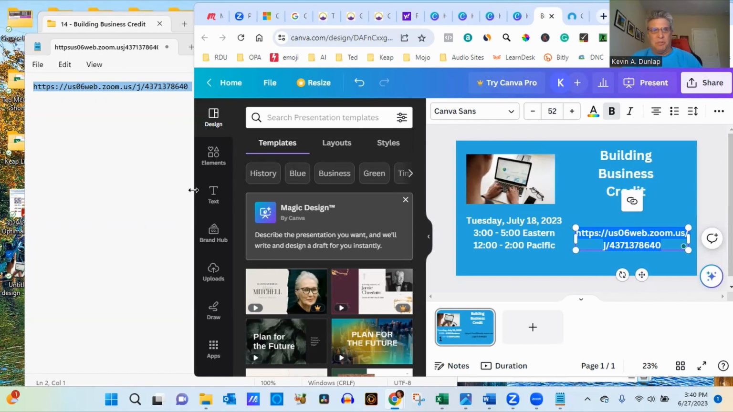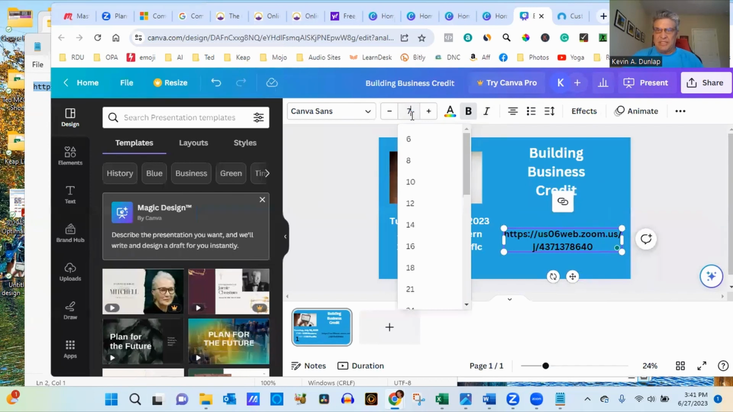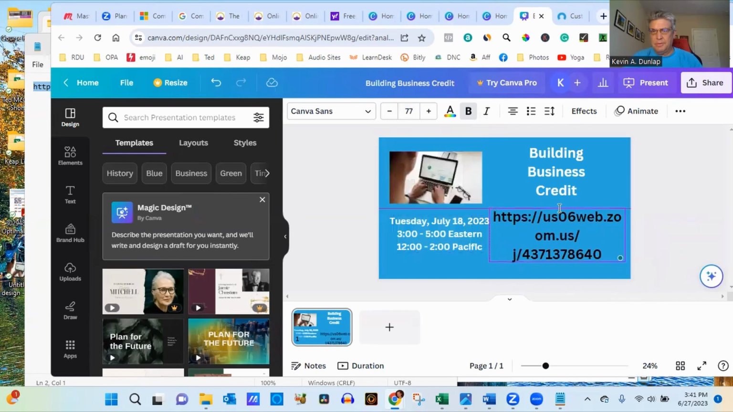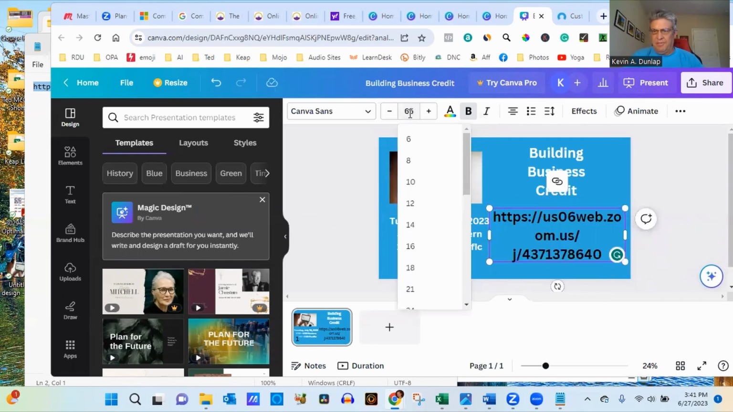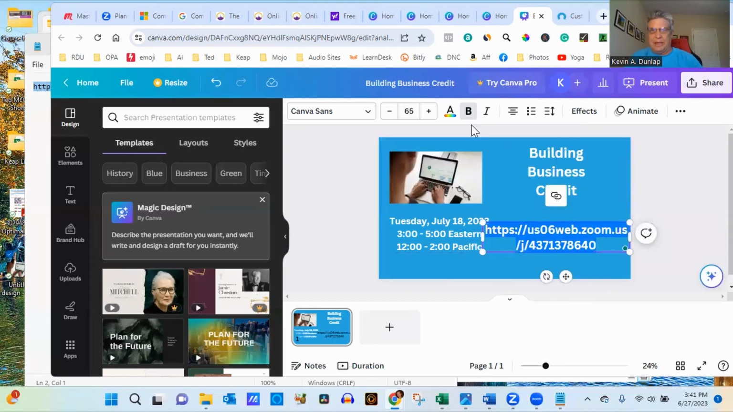I can move this back out again, make that bigger. I'm going to make this also 77 size font, and maybe actually just make it a little bit smaller. So make this 65 size font. Hit the delete button so everything's together. And because that's getting kind of close to the edge, I'm going to make it a little bit smaller, maybe 60 or 55.